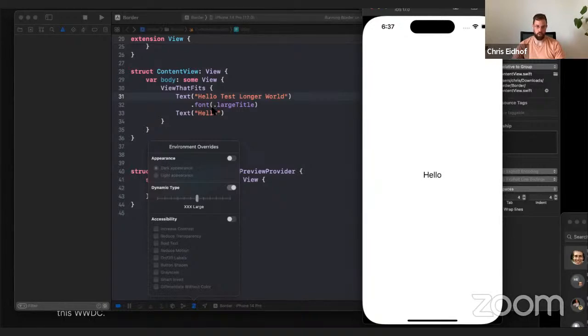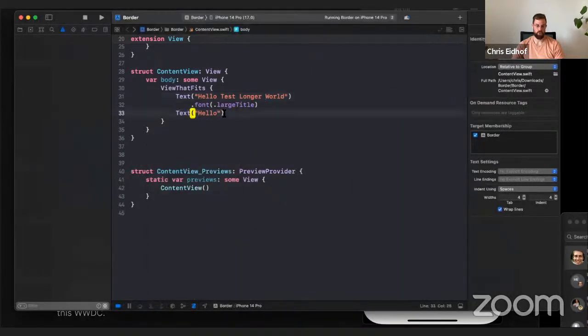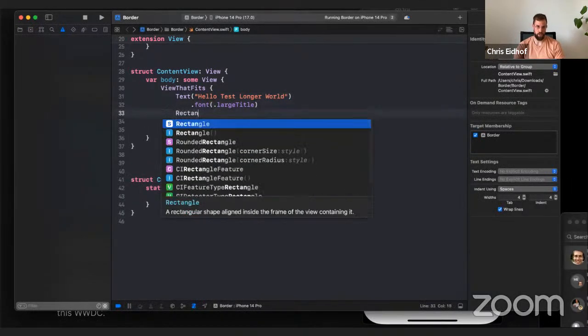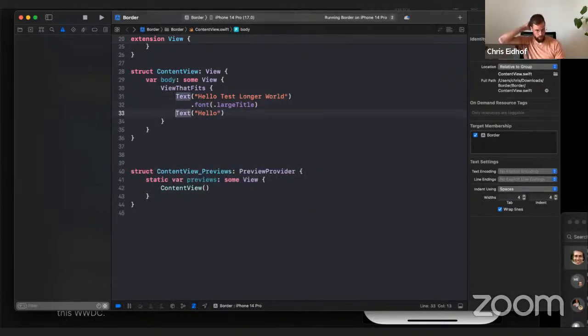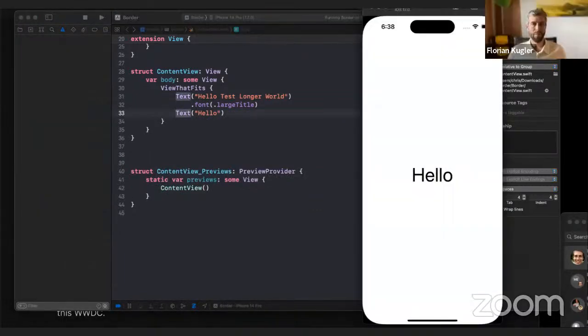Here it doesn't really matter whether "hello" will fit or not. It will always fall back to "hello", and you can have multiple things in here. So you could say a rectangle, whatever you want. And I think it's especially useful if you're designing for different screen sizes combined with dynamic type, right?